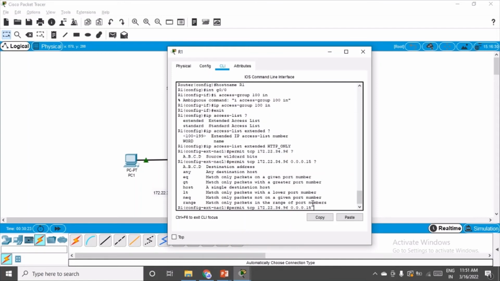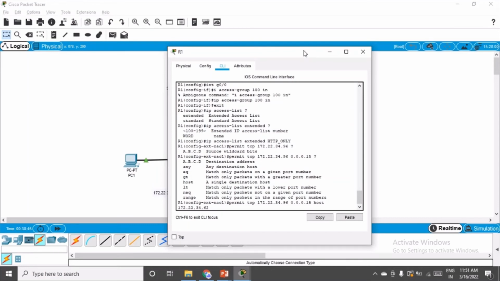Okay, and for the destination we want to specifically decide on a host, so I'll just mention the host here, specifically not the network address. The host is the server where we want to access the web service, and the IP address was 172.22.34.62.